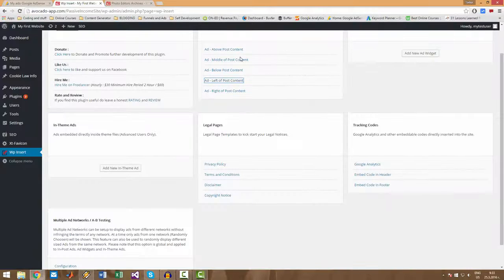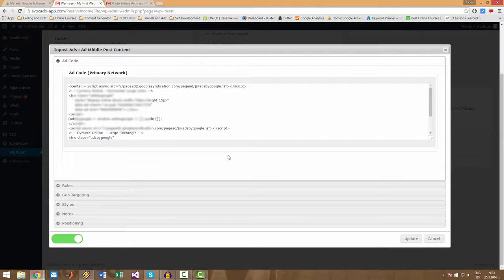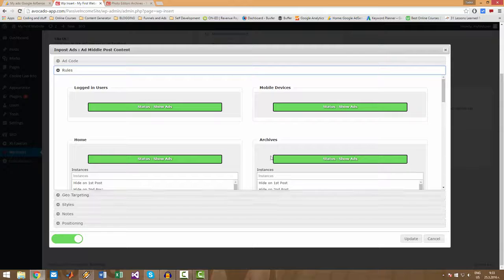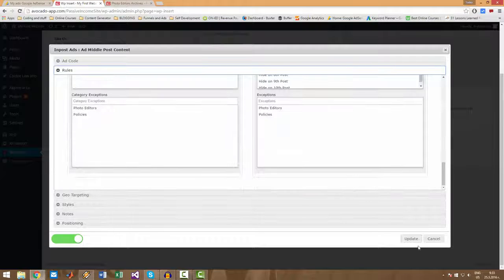Update it, do the same for the middle of post content and anywhere you have ads, and that's all you have to do in order to fix this.